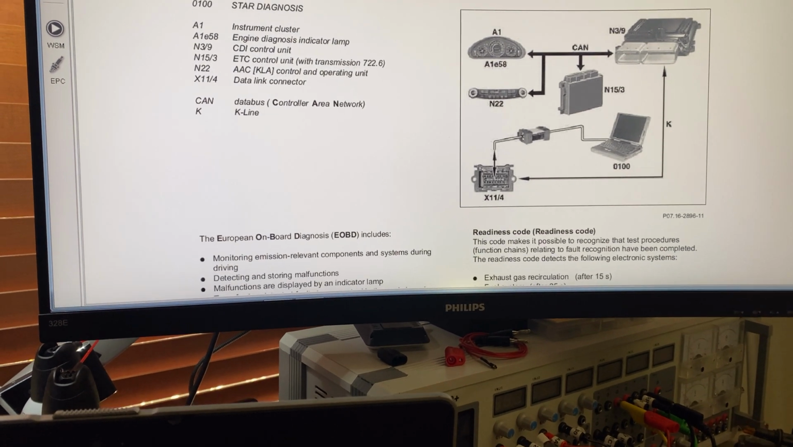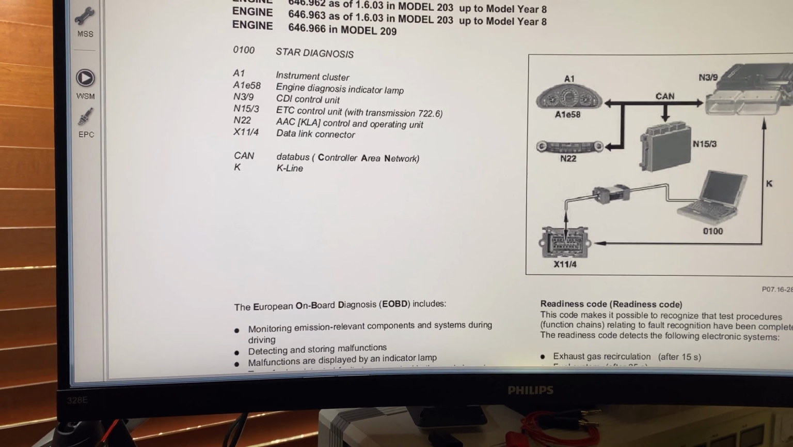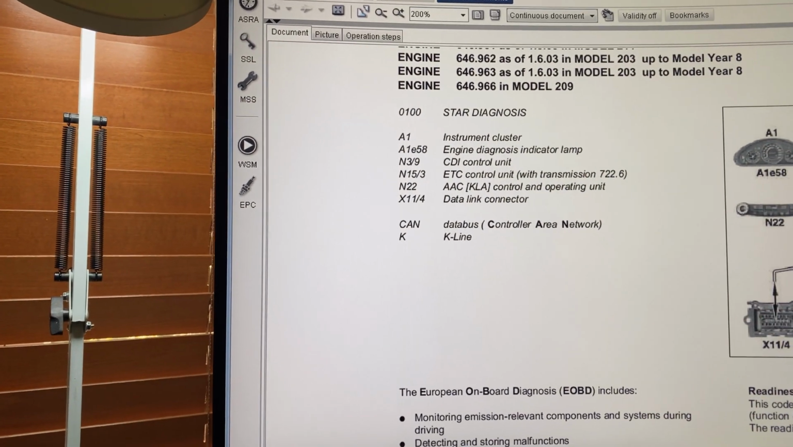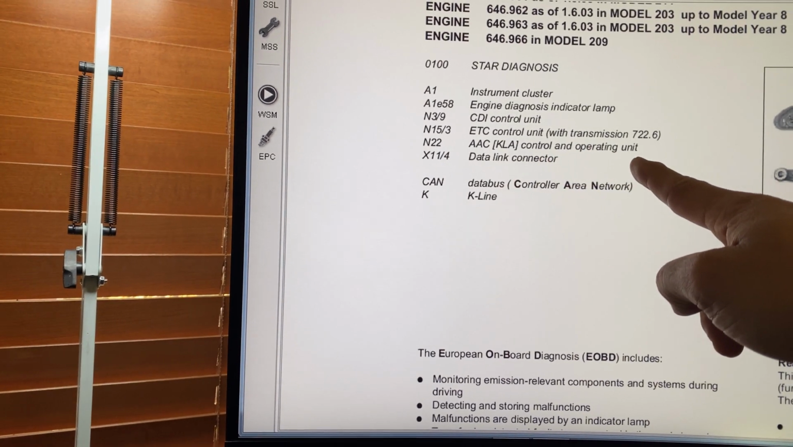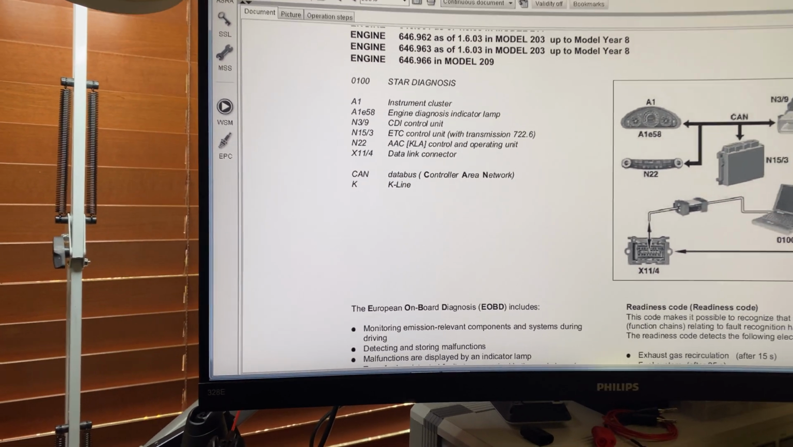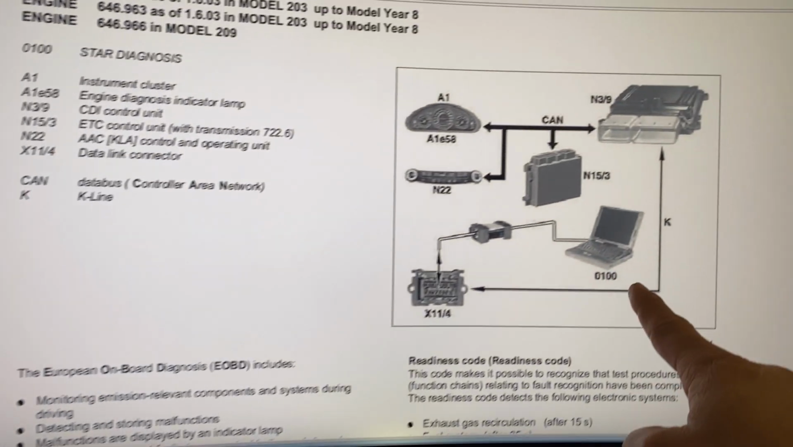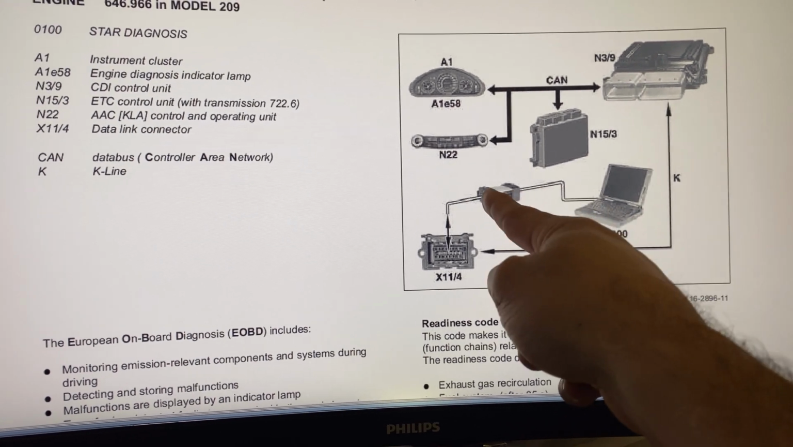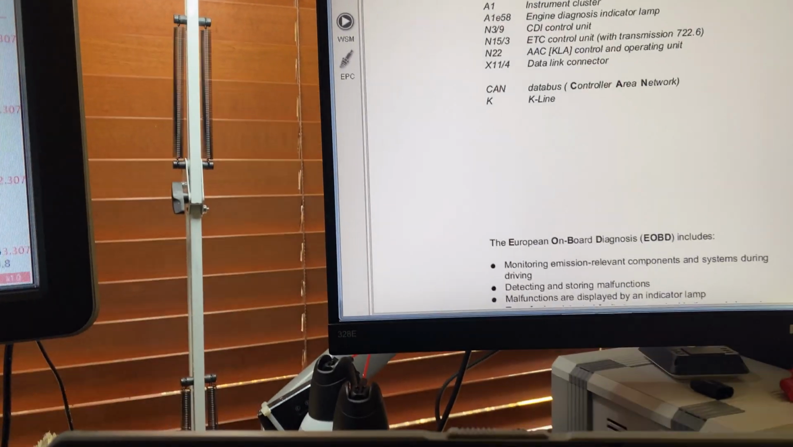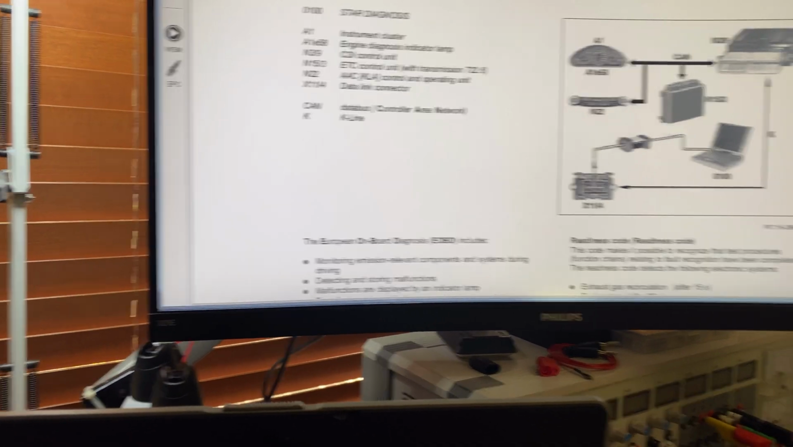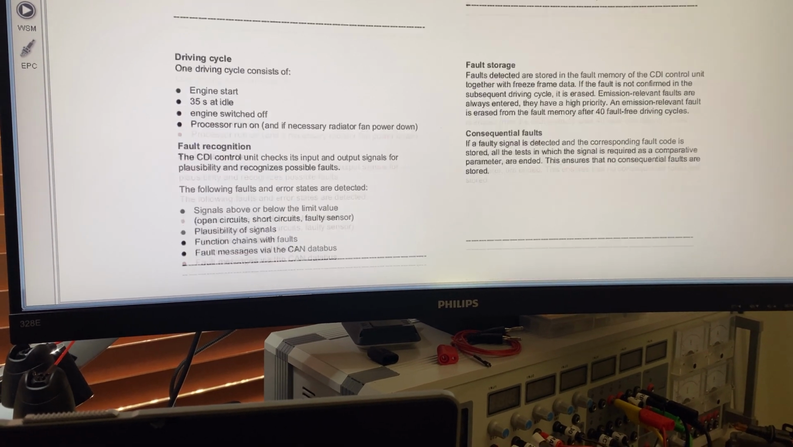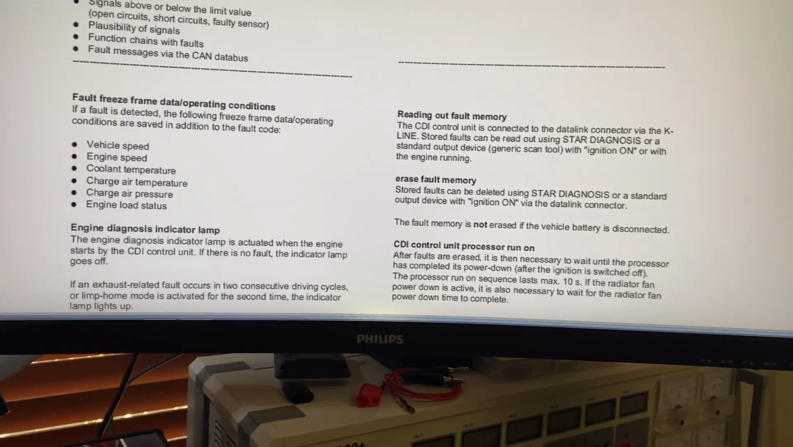As you can see, it shows us the CAN. This is the engine CAN network. And then we have the instrument cluster, N15/3, which is right here, a transmission control module. The N22, which is a controller and operating unit. I don't know what that is, probably for the AC or so. Those are just a sample of what is in here. And then the diagnosis, as they show here, you got the diagnosis through a VCI onto the DLC connector, again X11.4, and that they told you is the K line. So I can come down here on the information, and it gives a brief description. Let me just make sure I'm on the right page. Right here, reading out of fault memory.